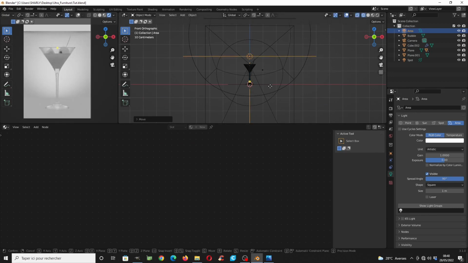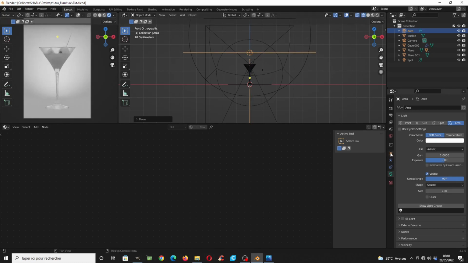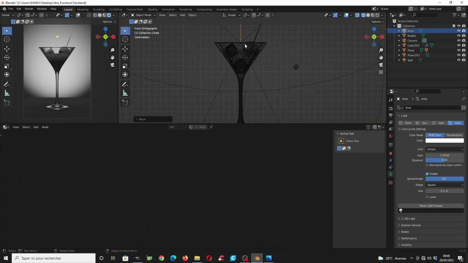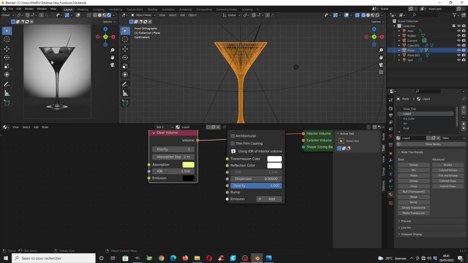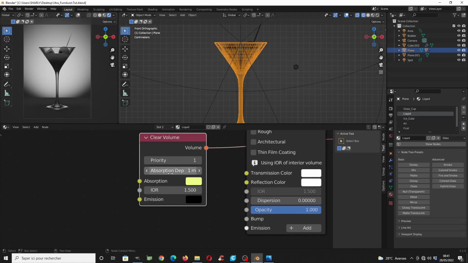So we don't want the area light to be seen by the camera, so we go up a bit and change the scale from 1. We have a small area light, and for the moment we keep it like this, and you see that the color of the liquid is there, but still it is white. So to change this you need to change the absorption depth.